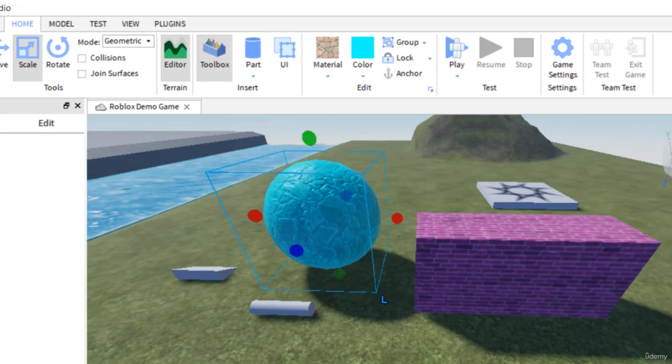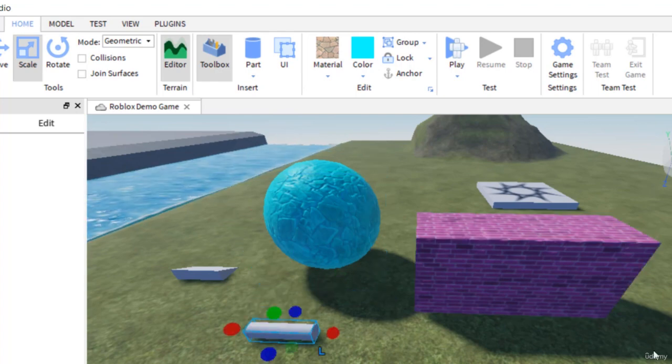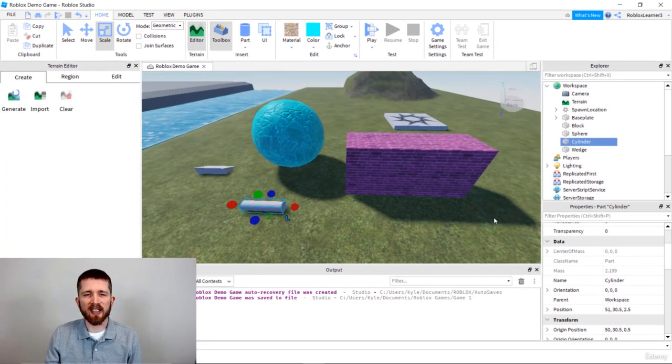To find the rest of the properties, you can go down to the properties. And same thing with the other parts. You can do the same exact thing. So that's the beginning of properties. We're going to continue with a couple more properties that are important with the parts in the next lesson.